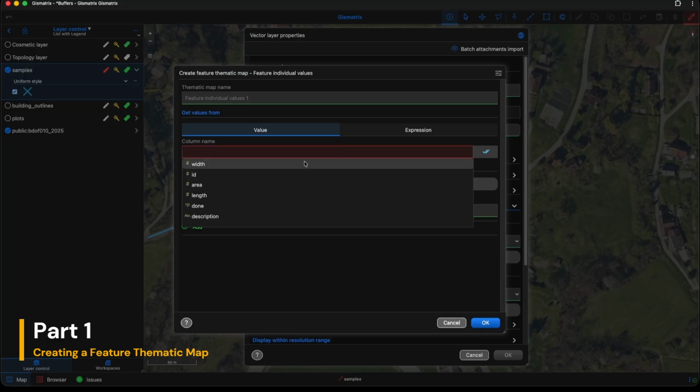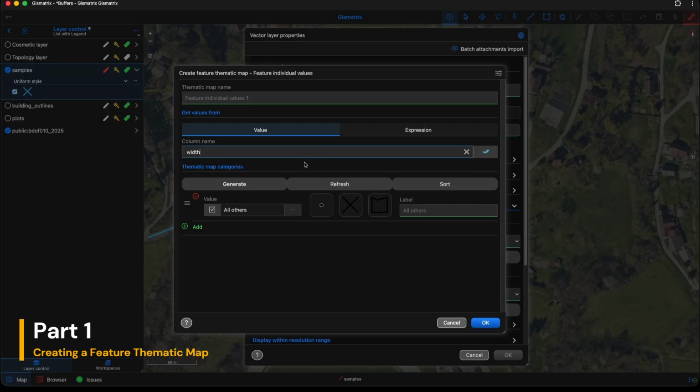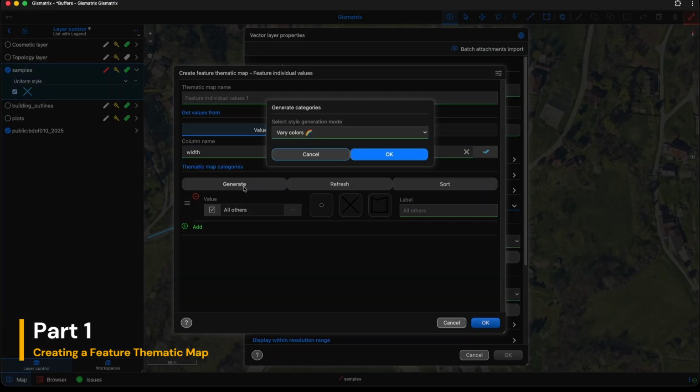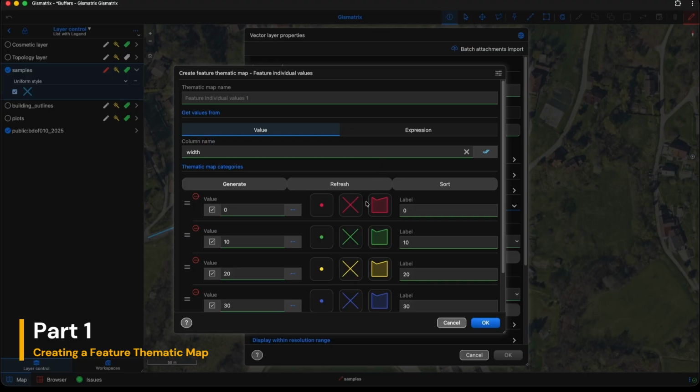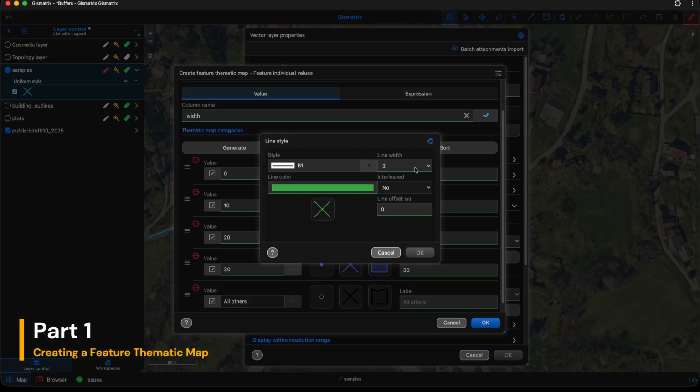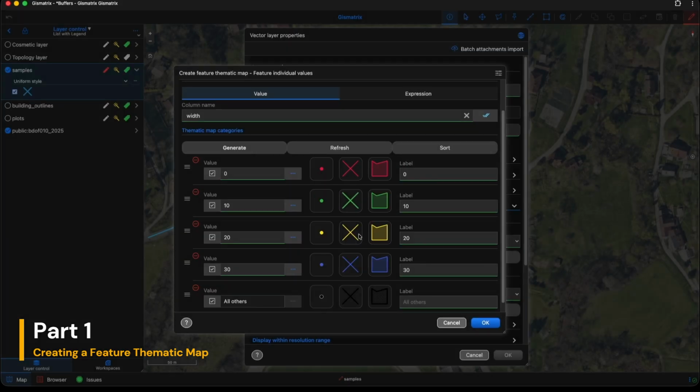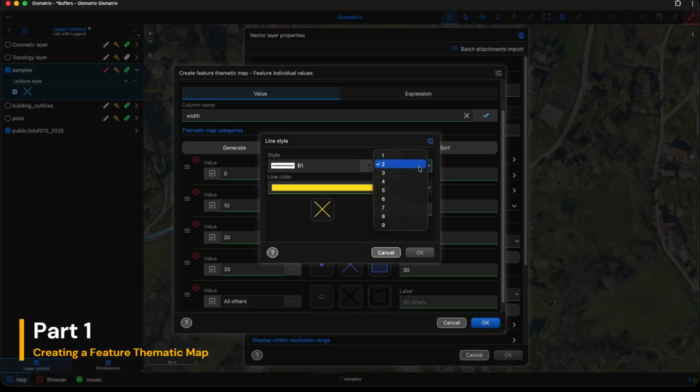First, open the vector layer properties and choose to create a thematic map based on individual values. We select the width column as our data source and generate the categories. By clicking the Style Preview symbol, you can open the Edit Category dialog and easily customize the line width and color for each specific value.